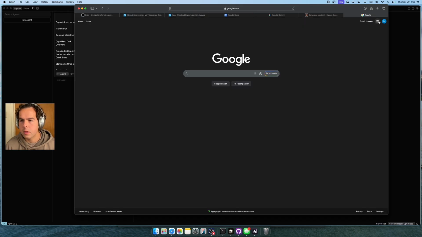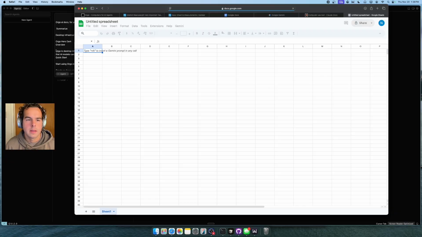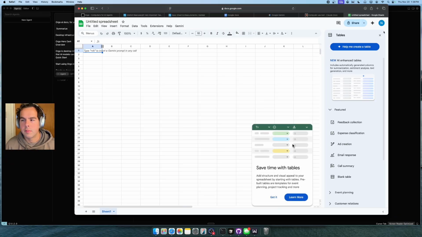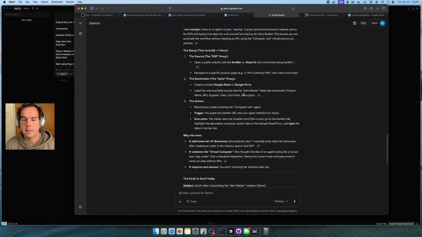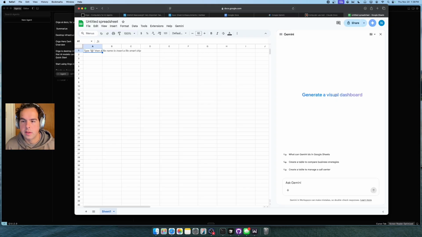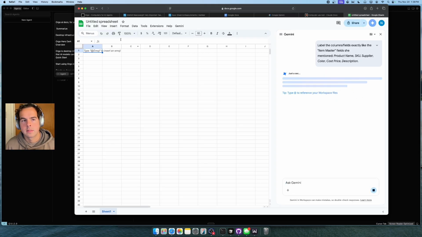So what I'll do is I'll create a Google Sheet. I'm going to use Gemini to do this. This is awesome. Let me tell Gemini to make a Google Sheet with this information. I'm just going to paste that and put that in here.